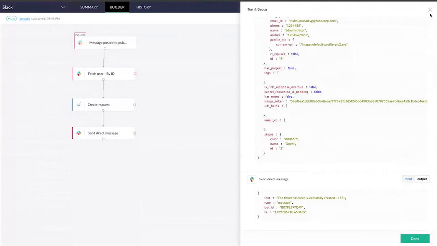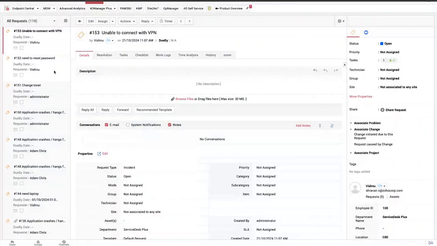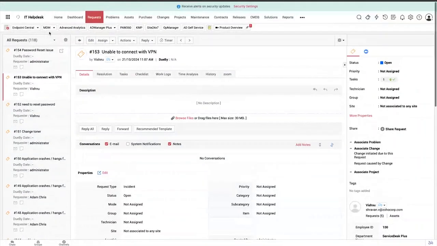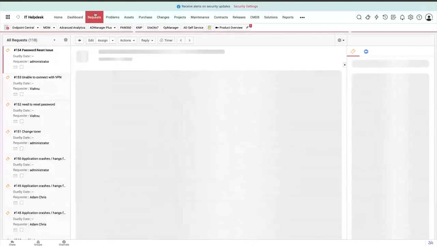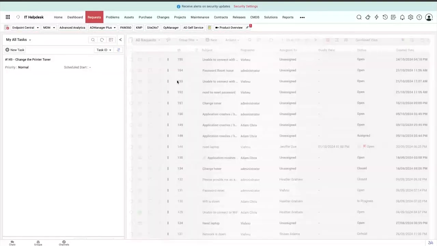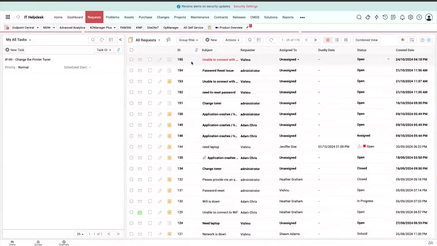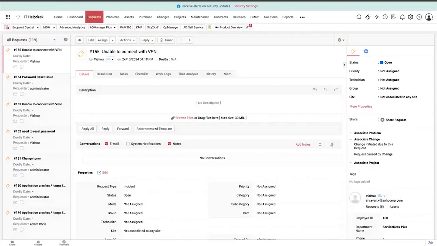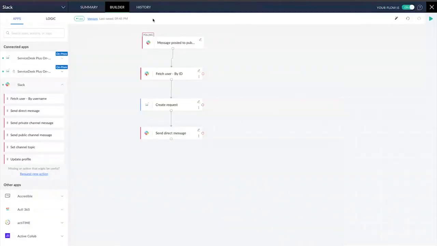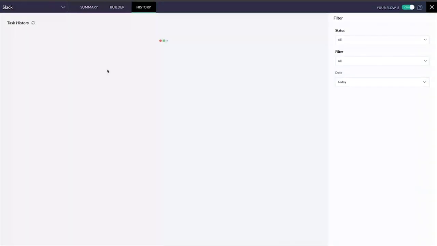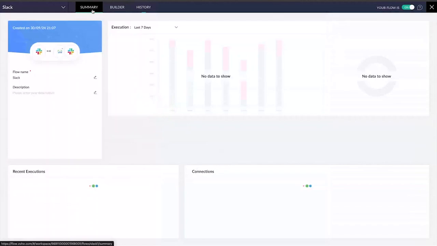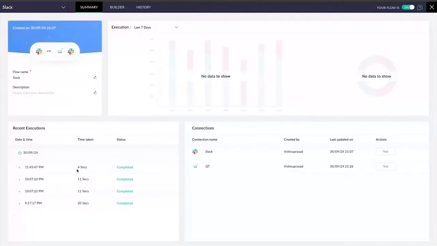So once the testing is done, you'll also be able to see this particular request under the request module. It's directly. You could see 155, which is unable to connect with VPN. So all these things can be done from here. From history, you could see all the history of the records which has been done. And from summary, you'll be able to see how long it has taken to perform a particular action. So over here, you could see that it is 4 seconds.